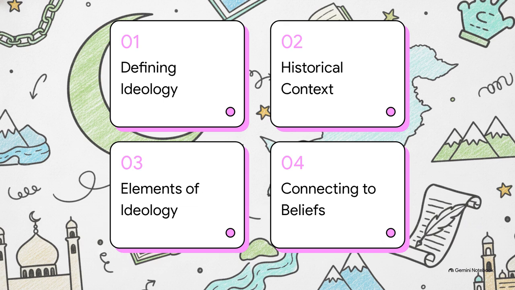To help you master your outcomes today, we're covering 4 key areas. First, defining ideology. Second, historical and civilizational roots. Third, elements of Pakistan's ideology. And finally, connecting to your beliefs.